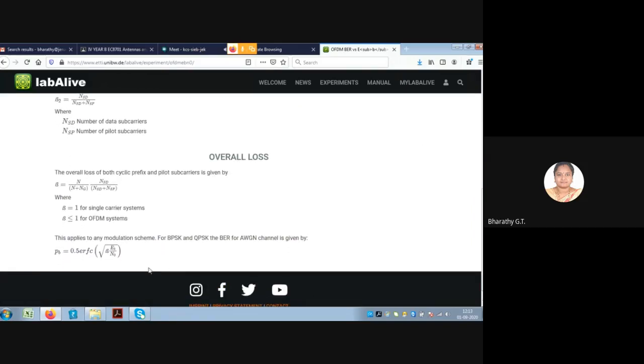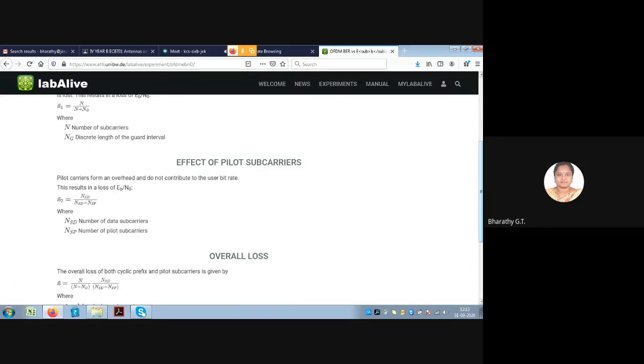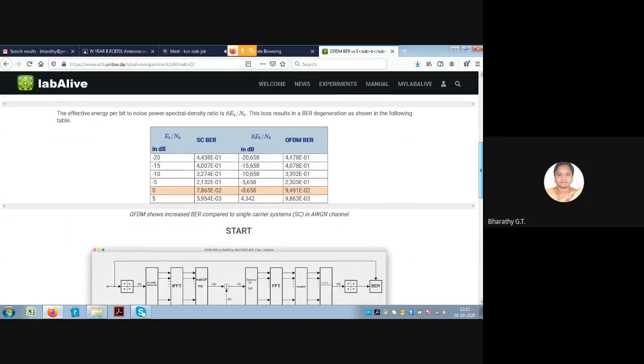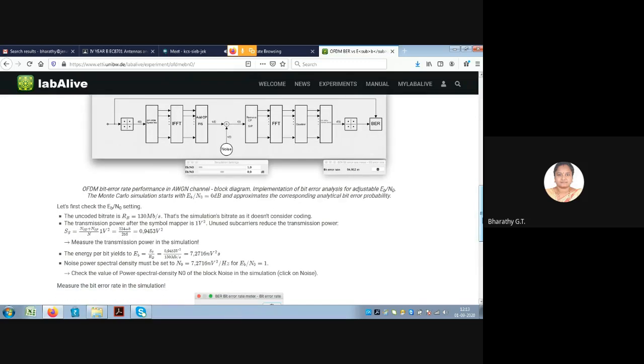And we already know the equation for our BPSK and QPSK. The bit error rate is given by 0.5 complementary error function of square root of beta into Eb by N0, where the value of beta is going to be less than 1 for the OFDM system. Okay, so this is the theory part given, and in the experiment you can explore what are the steps to be done. Okay, how to change the value of Eb by N0 and how to view the output.